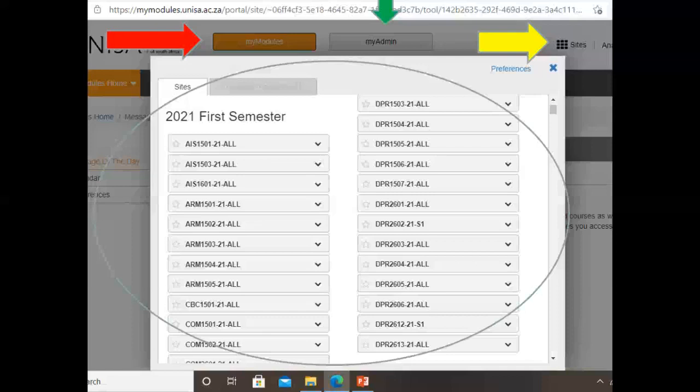So after you have logged in on MyUNISA, you should be able to see these two bars. My Modules is the link to all the modules that you've registered for at UNISA. Let's say you have registered for 5 modules. When you click on My Modules, you should have access to all 5 modules. If not, you need to send an email to UNISA help at unisa.ac.za and attach your proof of registration. They will link you to all the modules that are not showing there. It is important that you have access to all your modules as a student studying online, because MyUNISA is the only platform that you will use to access information about your studies here at UNISA.